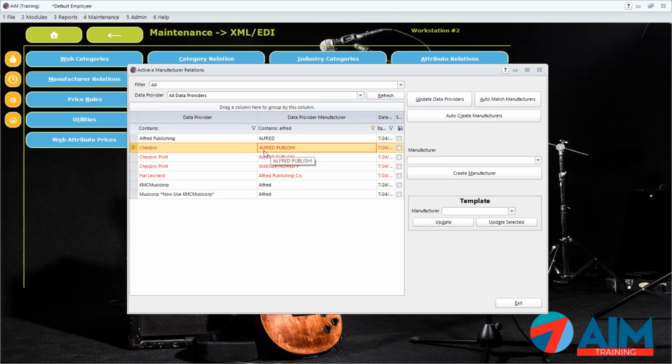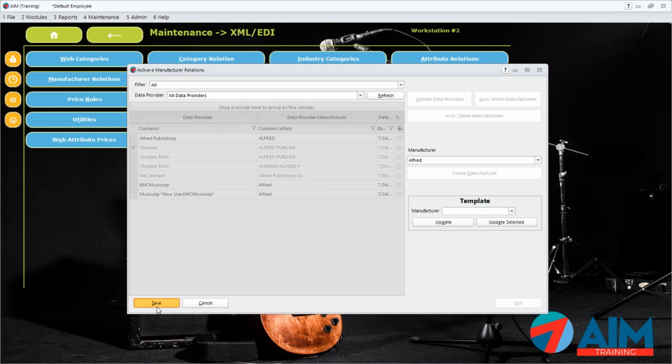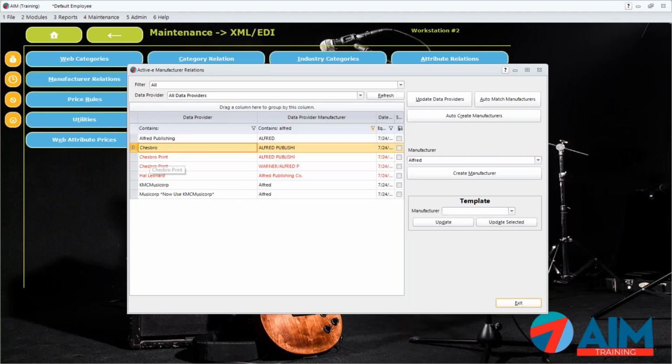I can simply go to the line item, find my local listing here and click save. Then when I download products from Chesbrough, if those products, according to Chesbrough, are manufactured by, quote, Alfred Publishing, they will come into my system simply as Alfred. This allows you to keep your manufacturer list consolidated and concise. You don't wind up with a bunch of duplicate spellings.